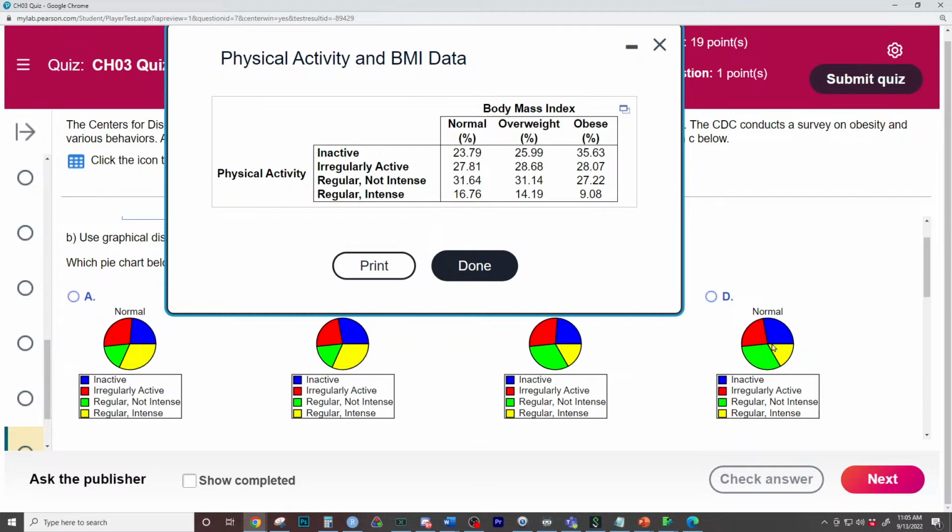And then we can see how to narrow this down. Because we have inactive right here, which is 24%. We also have regular intense. So regular intense, we've narrowed it down to these 2 choices because regular intense should be a tiny sliver of only 16.76%. But now looking at the blue inactive, is that going to be C or D? Because blue inactive is 24%, so rounding it, is it C or D? Which of those makes more sense right there?